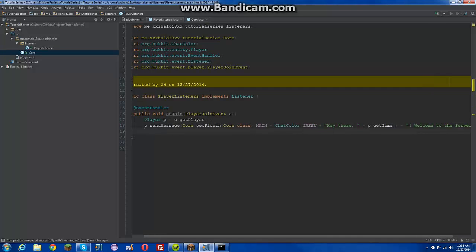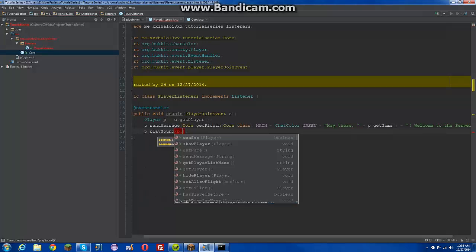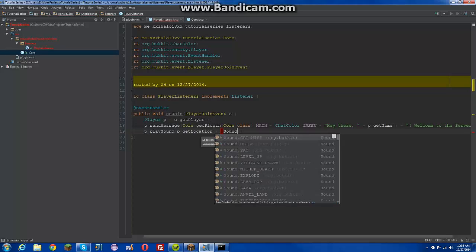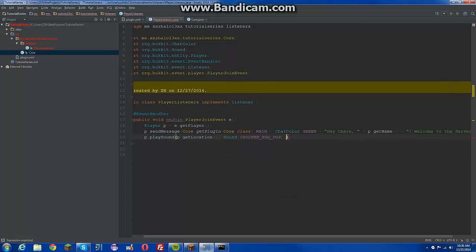And we'll also do p.playSound, and this is going to be at the location of the player, so p.getLocation() so they can hear it. Then we need a sound, so we'll do Sound dot, we'll do a chicken egg pop, and we'll make it 600 and another 600. That's just the amp of the sound. I've never really noticed a difference, but I go with 600. That's just what I've always done.